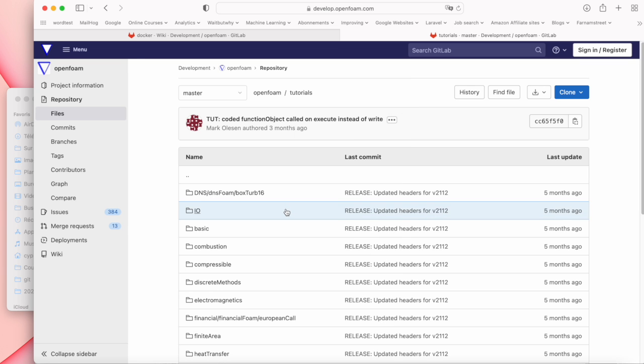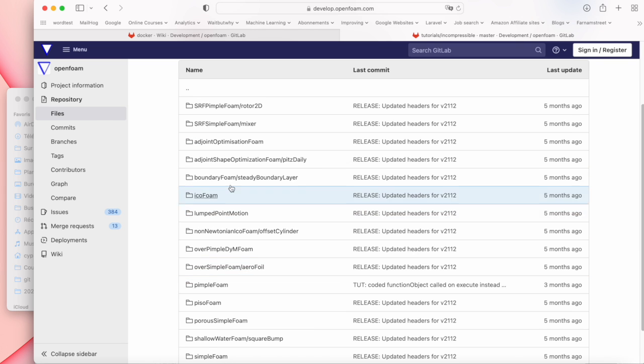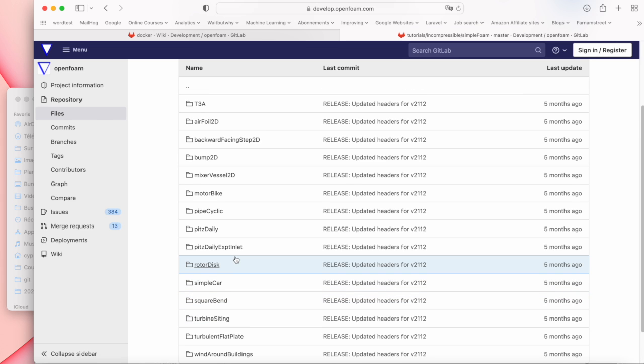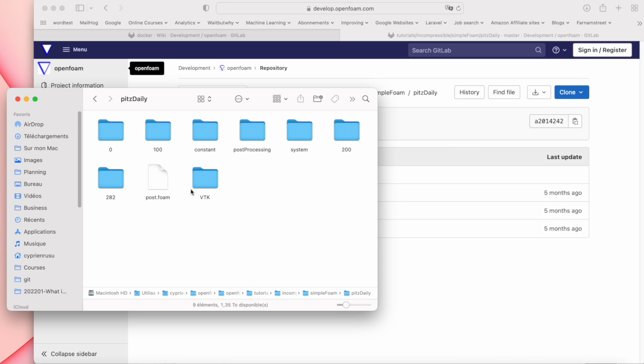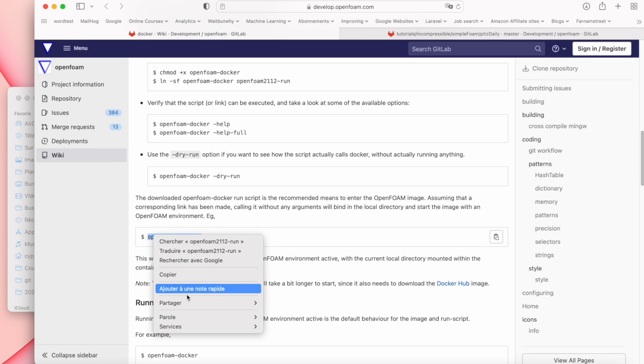Yeah, so that's it. There is incompressible, so you can download everything, of course. Those are all the OpenFoam tutorials, or you can just download simpleFoam pitzDaily, which is kind of the first tutorial, the easiest, and those are the files for it. So what I did is I downloaded that locally on my computer, and now I can run OpenFoam using this Docker setup. We can start OpenFoam using this command.